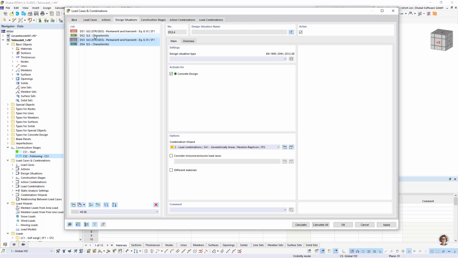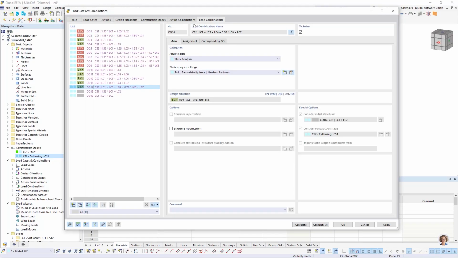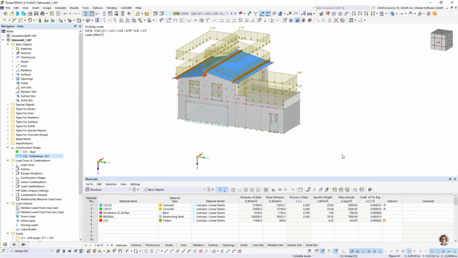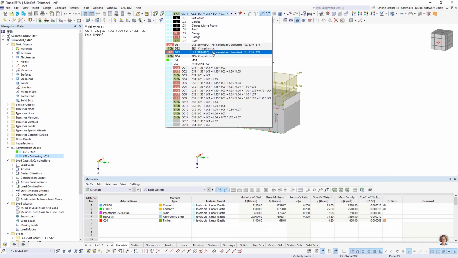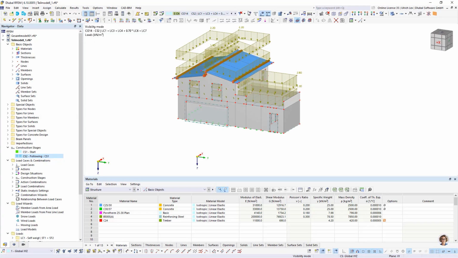So, and this is the option that I can design these different stages when I create additional design situations and therefore create additional load combinations for the different stages. Okay, there we can continue with OK, and we can compute our load combinations.